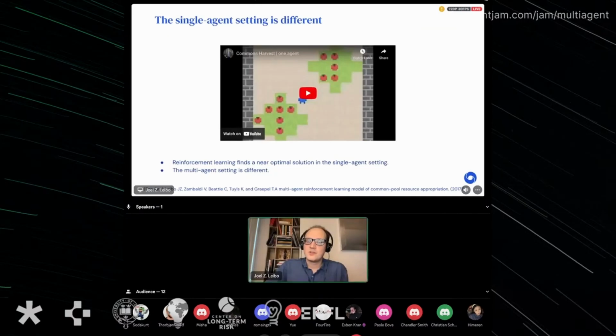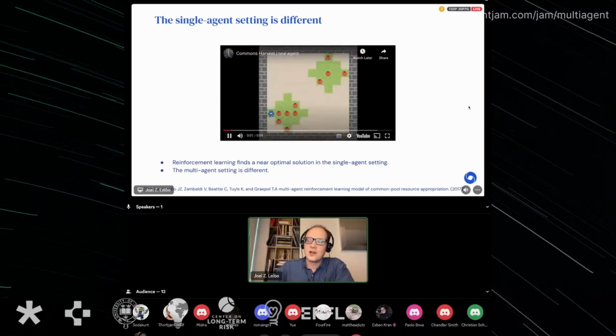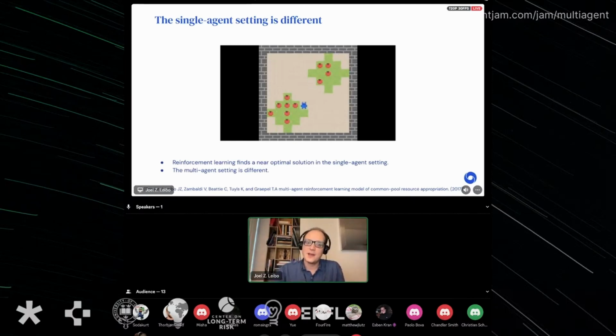Also, the single agent case is really different, and I think this is actually really important because many people, especially in the AI community, have most of their intuition from thinking about single agent optimization settings, single agent reinforcement learning, or other things. And in the single agent world, things are really different. In a single agent case, it's much more clear. You can just make the agent smarter, and that will be better. And that's what this picture is showing. This video is more or less the optimal thing to do for a single agent here. And almost any reinforcement learning algorithm will find this.